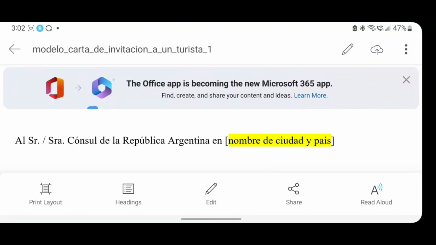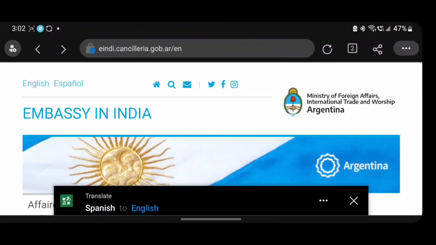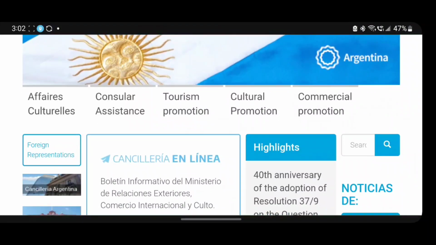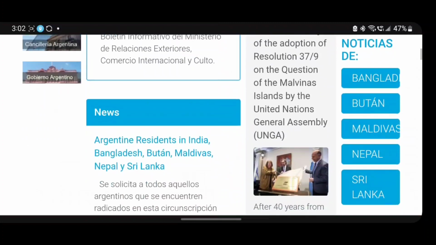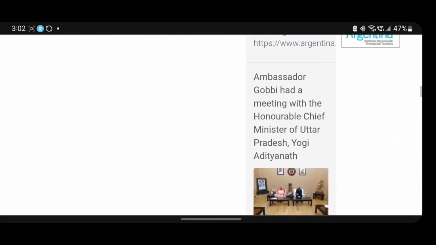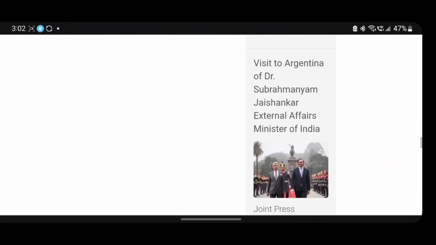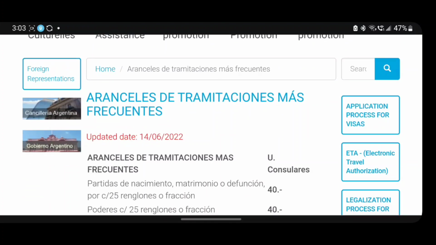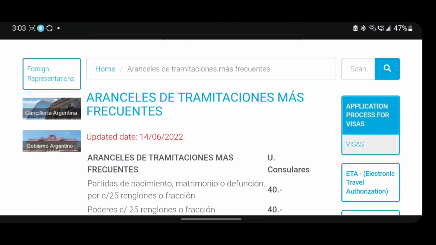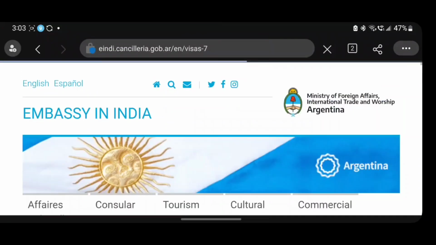So we'll go through the country specific information and there we'll find out. I'm going to take you to the Argentinian embassy in India. So this is the embassy in India, and here you see that they have various information. I've gone to the consular section. See, they have a link: application process for visas. The ETA we will cover in a different video. So I click on it.